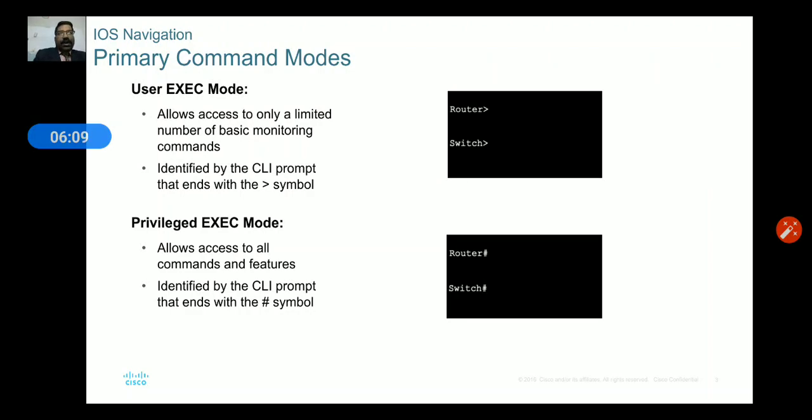I said that there are 4 modes. We have discussed the first 2 modes. What is the third mode? Global configuration mode. How to go to the global configuration mode from the privilege exec mode? We have to execute the command configure terminal, which is the full form of the command. If you want to type it shortly, you can use config t.